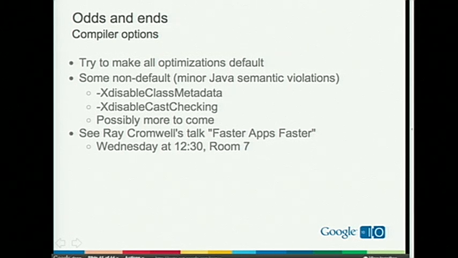If you were in Ray's talk earlier, I believe it was just last hour, he goes into some detail on that. And if not, I would definitely recommend checking it out on YouTube. There's some really interesting stuff going on in the compiler.